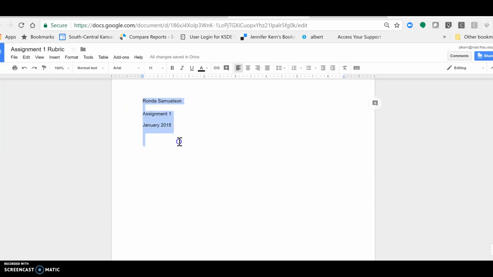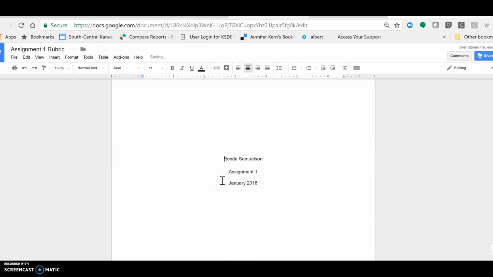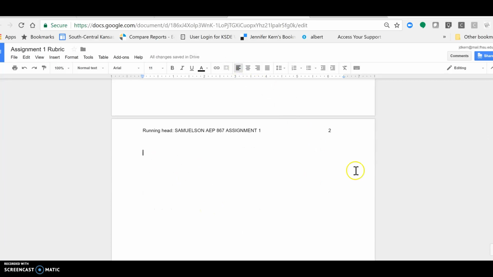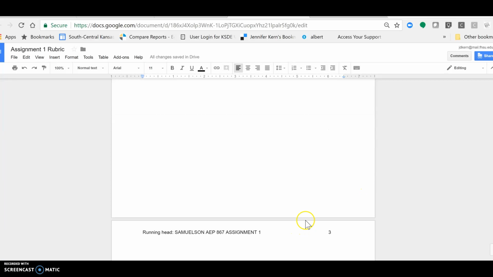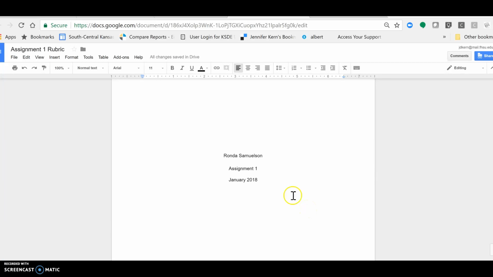And we'll center it on the page, like so. And then after the 18, Control Enter again, left align, and start it that way. And start your paper here. And your page numbers are already set and it's ready to go.